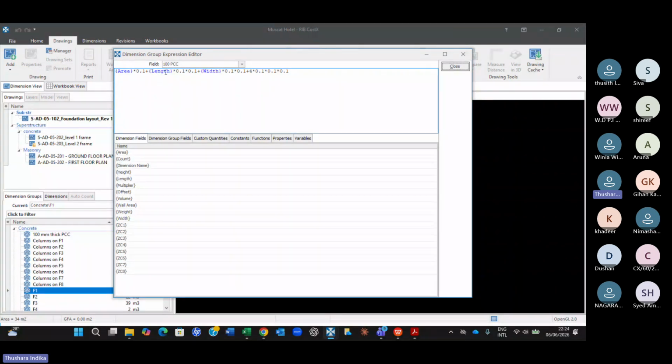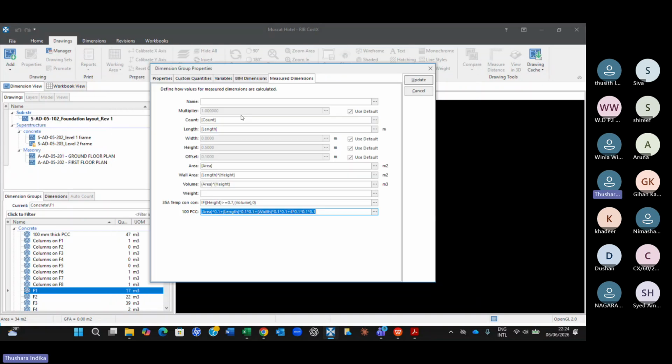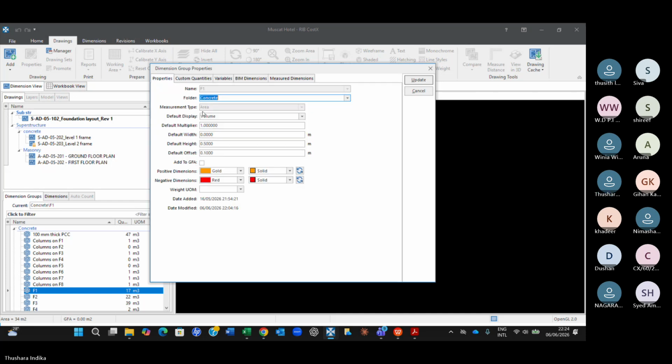When you say length in this particular one, F1, what do you mean by length here? Length is the perimeter in this case, because this is a square shape. So length is taken as a perimeter here. It's not the exact length of the footing. Okay, because we measure the area here, right?